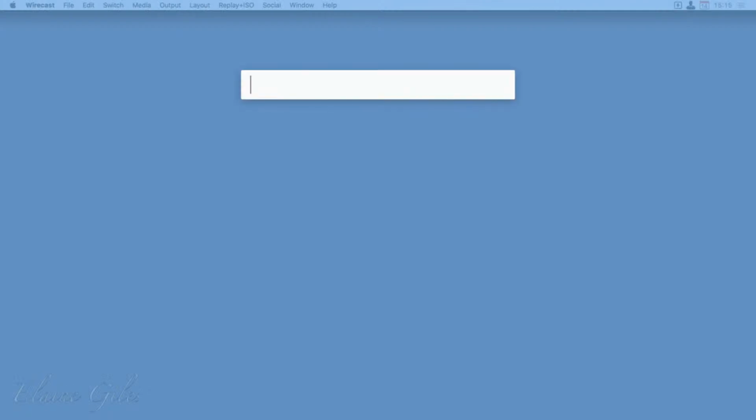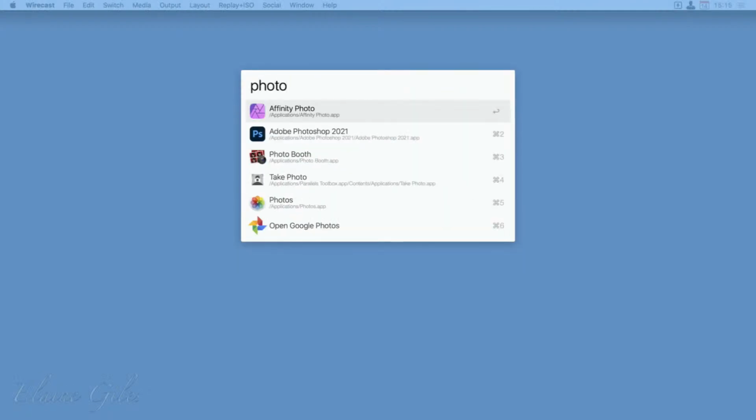Right, so that's what you can do with them, but we need to do more practical things, don't we? So let's head off and actually do that. So I think I've got Affinity Photo open. Might have, might not.